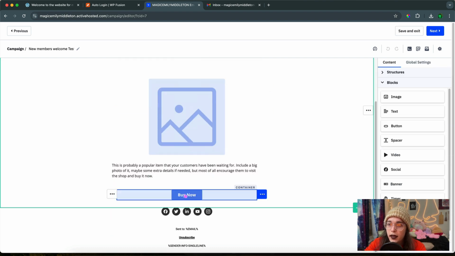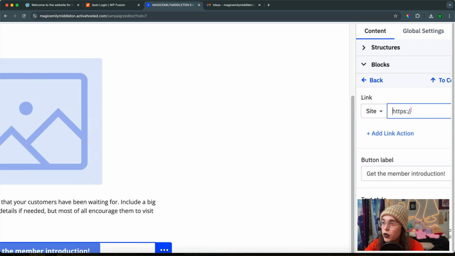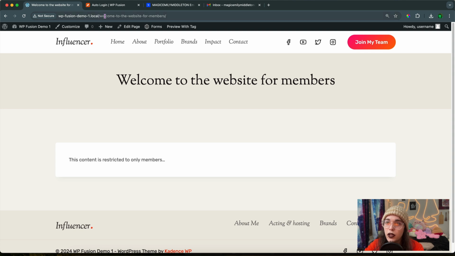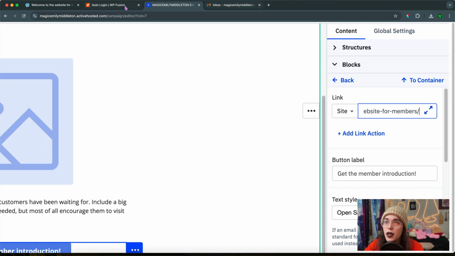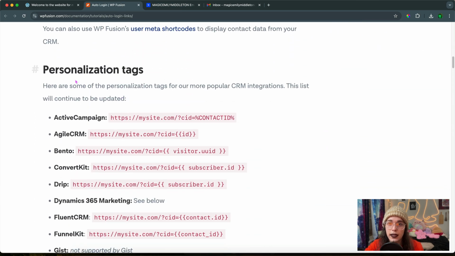I'm going to place the link on this button. It can say, instead of buy now, get the member introduction, something like that. And so this is where we will drop our link. And our link is to this page here, welcome to the website for members. Paste that in. But remember, on our documentation, we had a personalization tag that we need to add to the end so that the website knows who the user is.